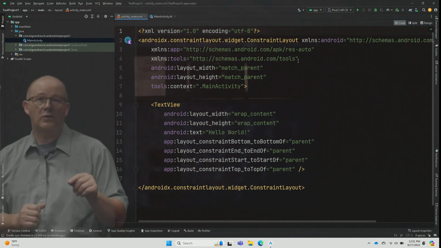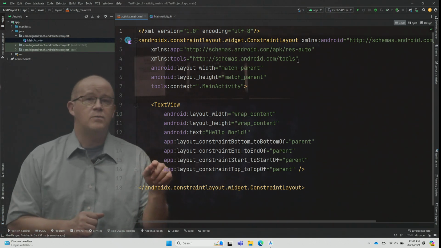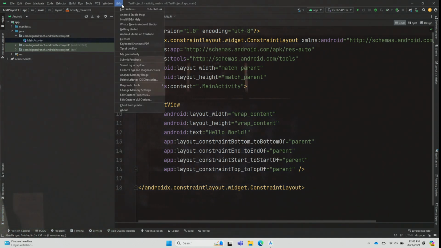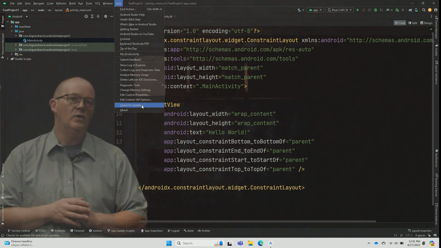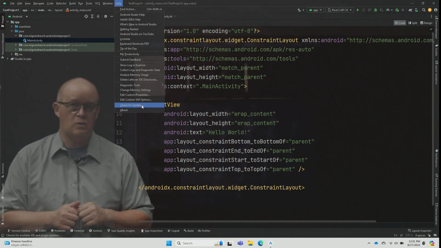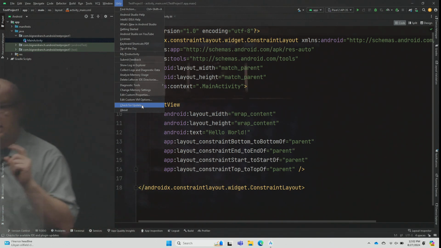Okay, so now what I'm going to do is an update. I'll do it off camera. For me, I can go to help, and I could go to check for updates, and it will find that update. For you, whenever you install it for the first time, it's just going to offer you the most recent version, which is Koala. So get Koala.